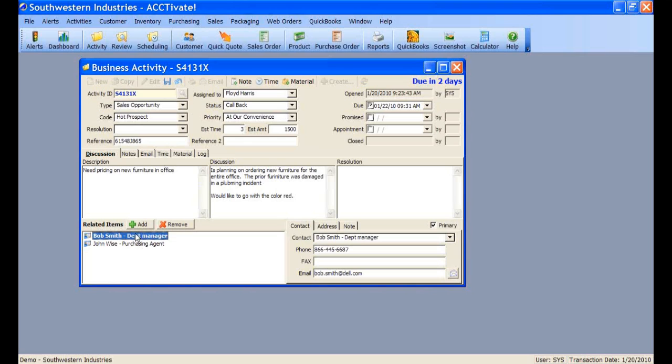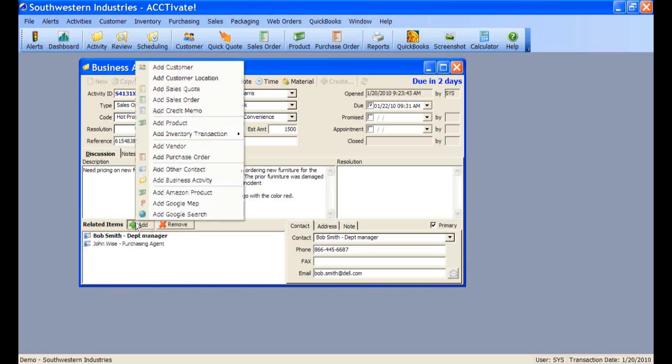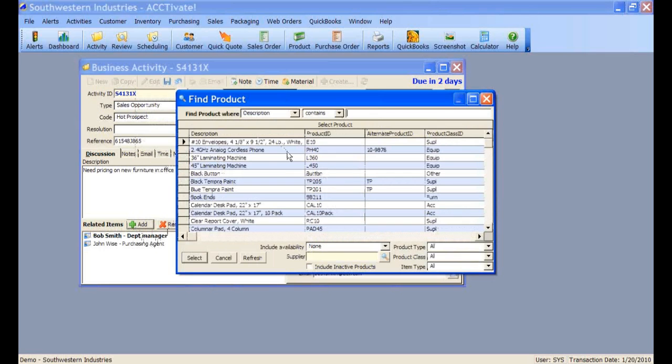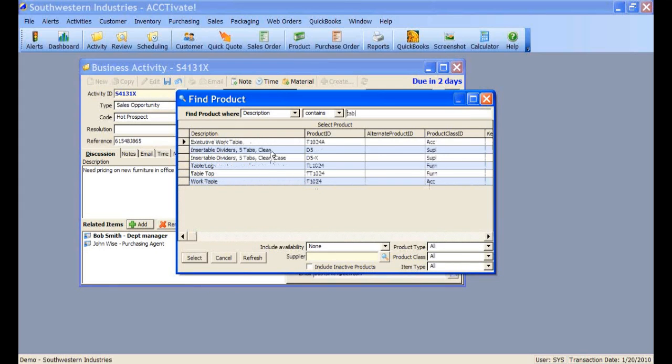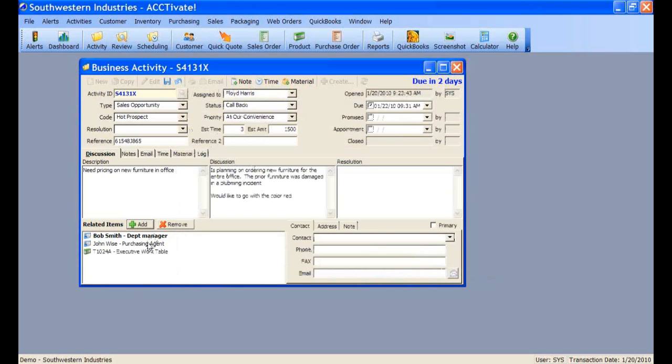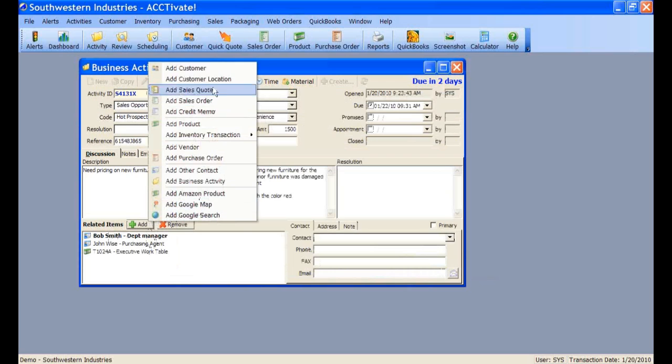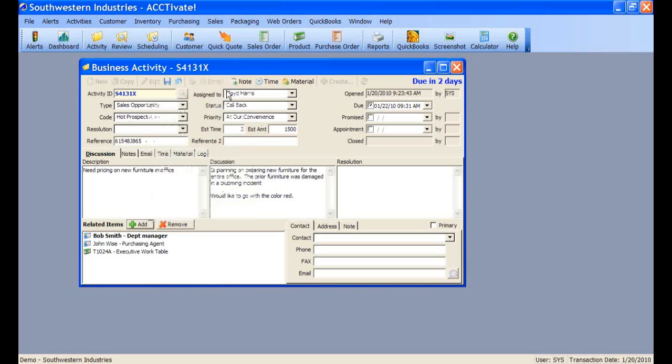Now, maybe I might want to associate this request, that they have expressed interest in a particular product. I can just select a product. Let's say that they want a table that they want me to review. So you can add multiple related items to this activity. At some point we'll do a quote for them, and once we do a quote, we can attach that to the activity as well. We'll go through other examples of using the related items in this class.